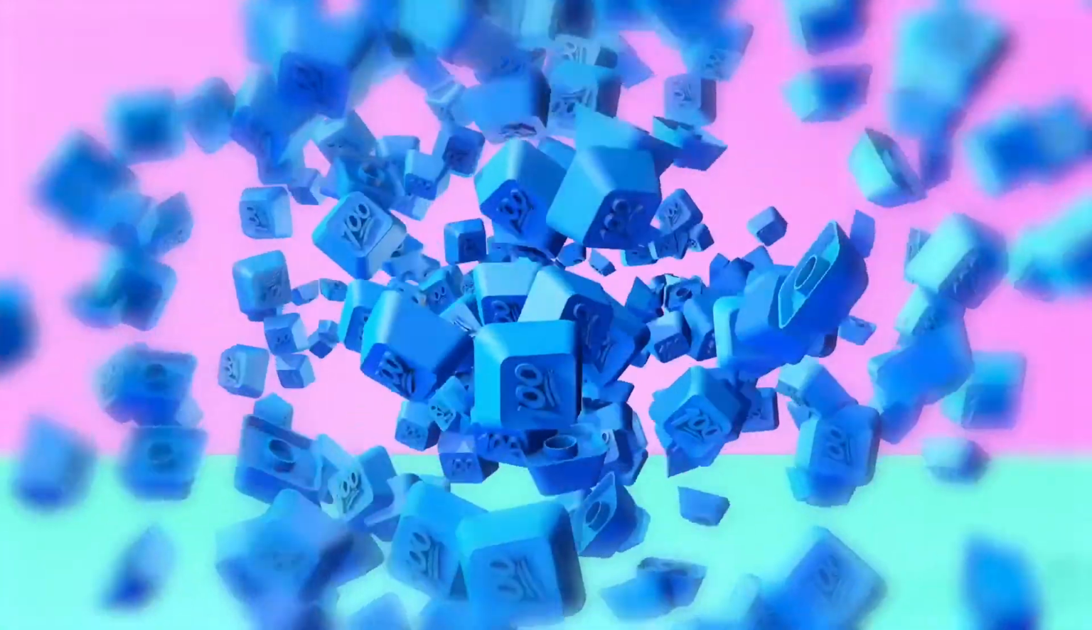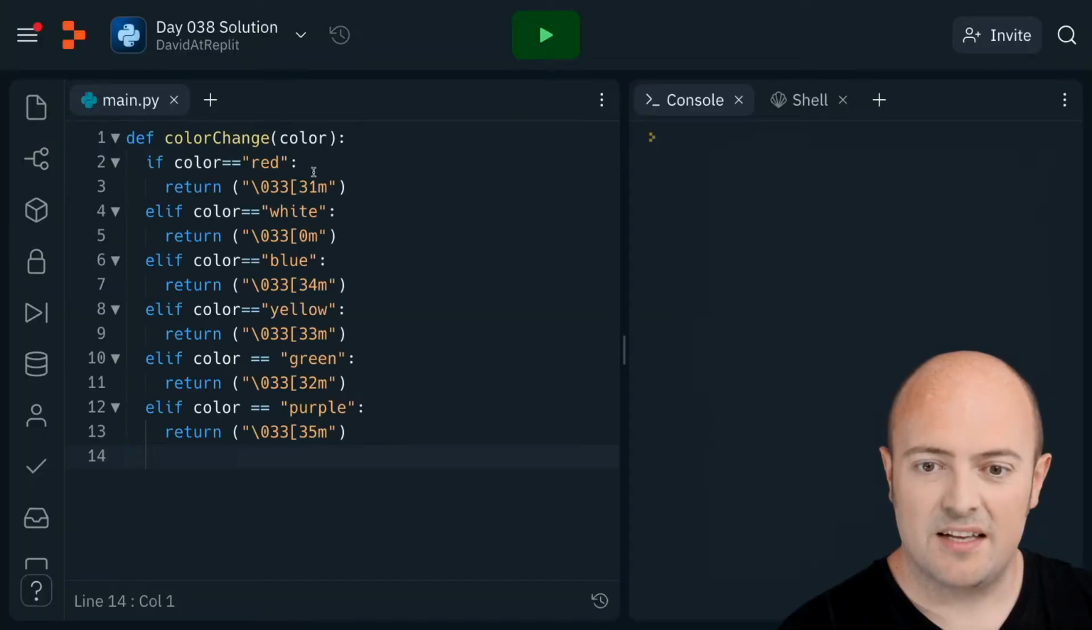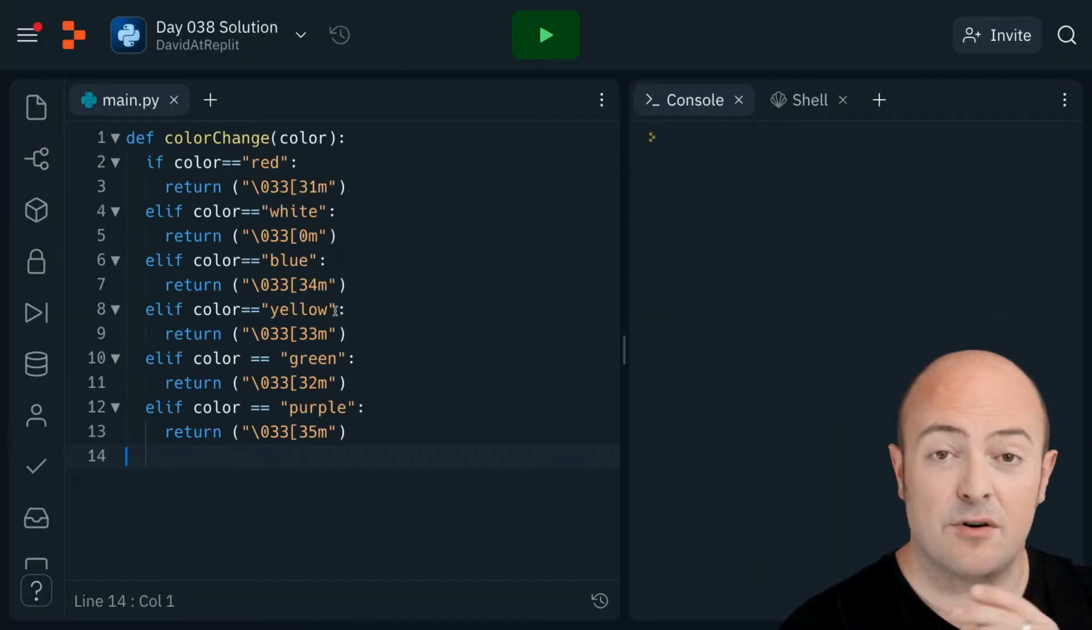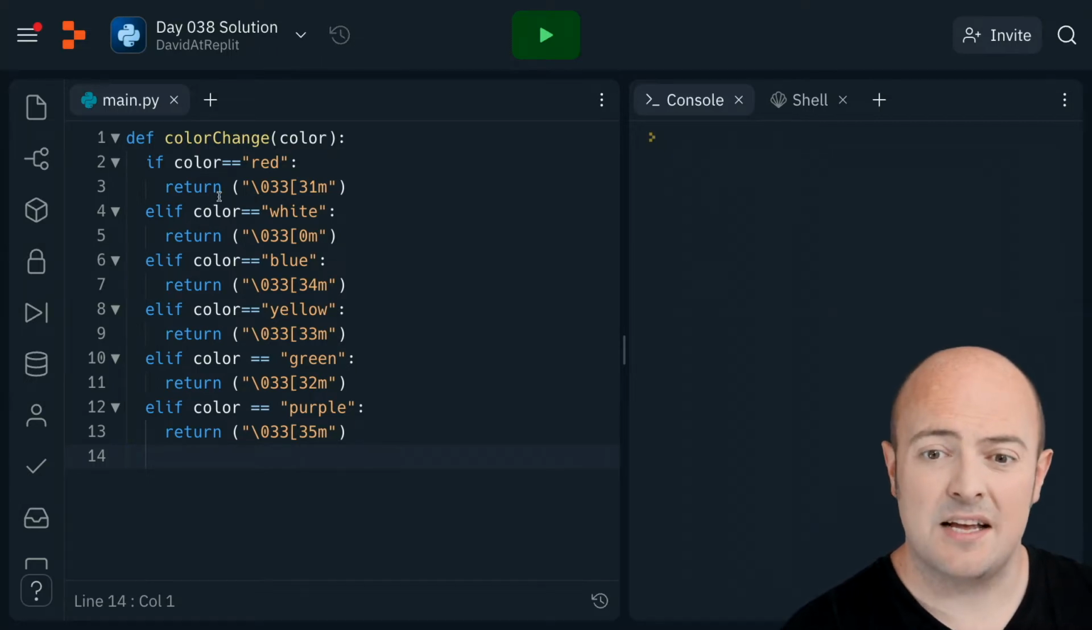Day 38 solution should be quite a quick one because we've already written something like this before. Let's start by copying and pasting our code from day 31. So day 31, you'll see there that I've got a simple color change program that changes the color of the text based on the input that's coming in.